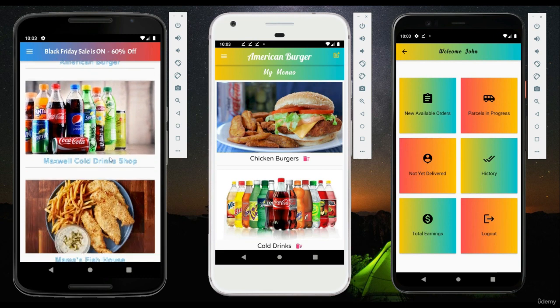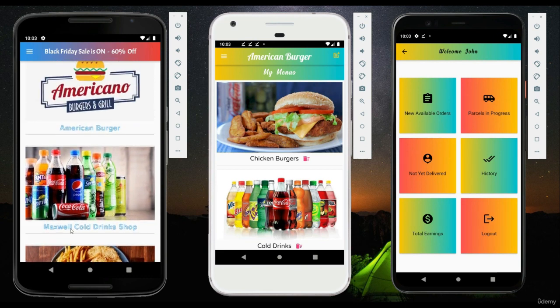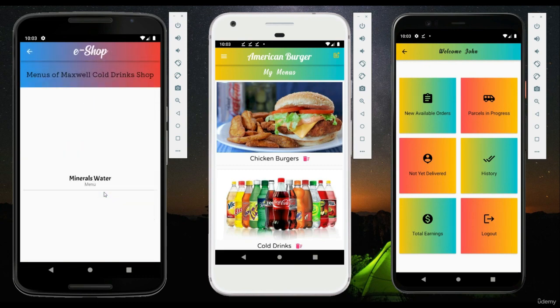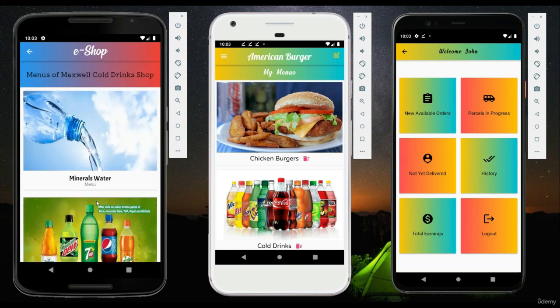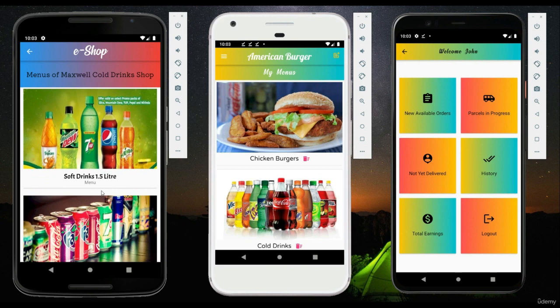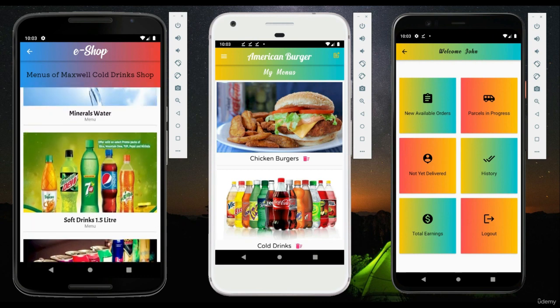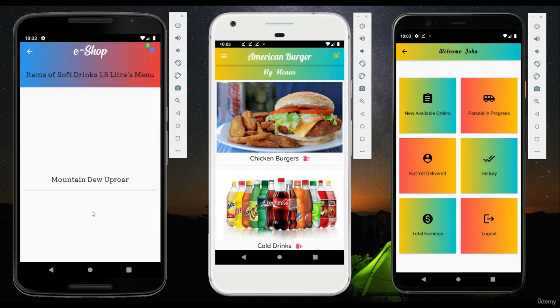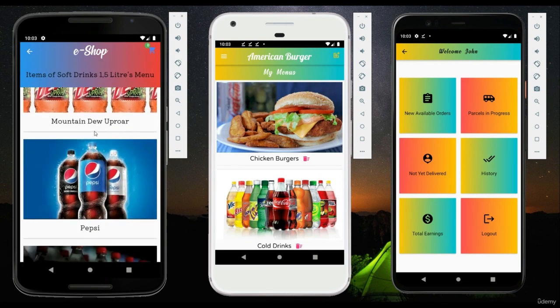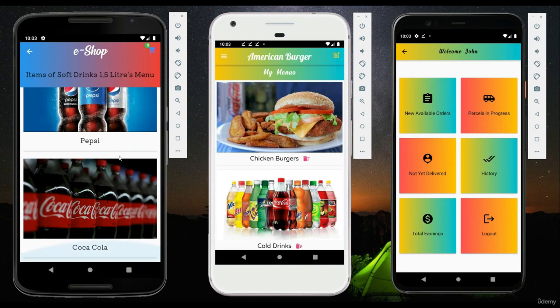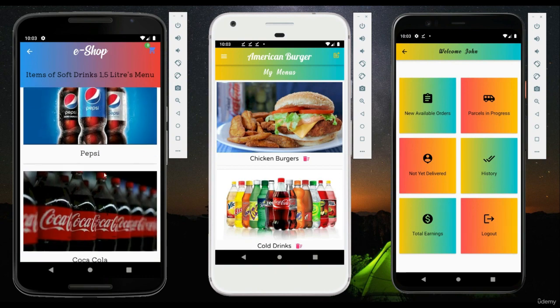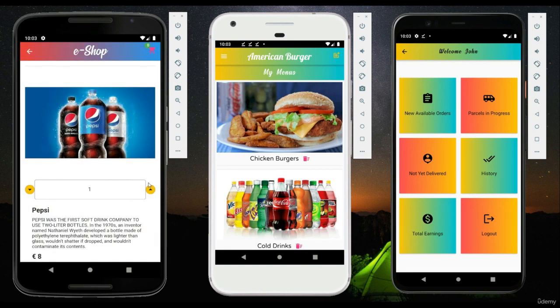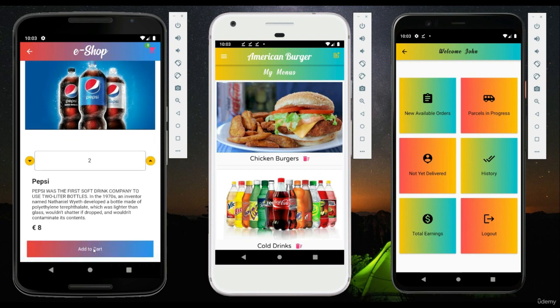For example, this time I'm going to place from this one, which is Maxwell Cold Drink Shop. So they have menus for the mineral water, soft drinks, and canned cold drinks. So I'm going to go with the soft drinks 1.5 liter menu. So they have Mountain Dew, Pepsi, Coca-Cola. Let's go with Pepsi. Okay, let's order 2 and then add to cart. Item added successful. Here you can see it.